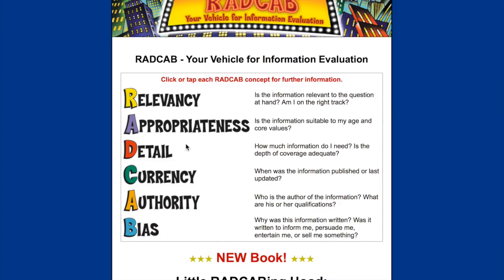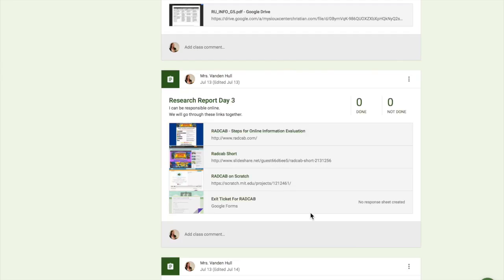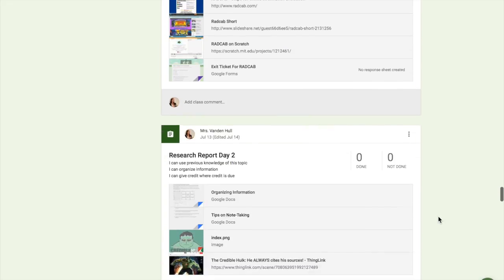RADCAB is a website that talks about how to find valid websites by using relevancy, appropriateness, detail, currency, authority, and bias. By including these mini lessons on my Google Classroom, students are able to go back and look at this information whenever they're working on their research reports.